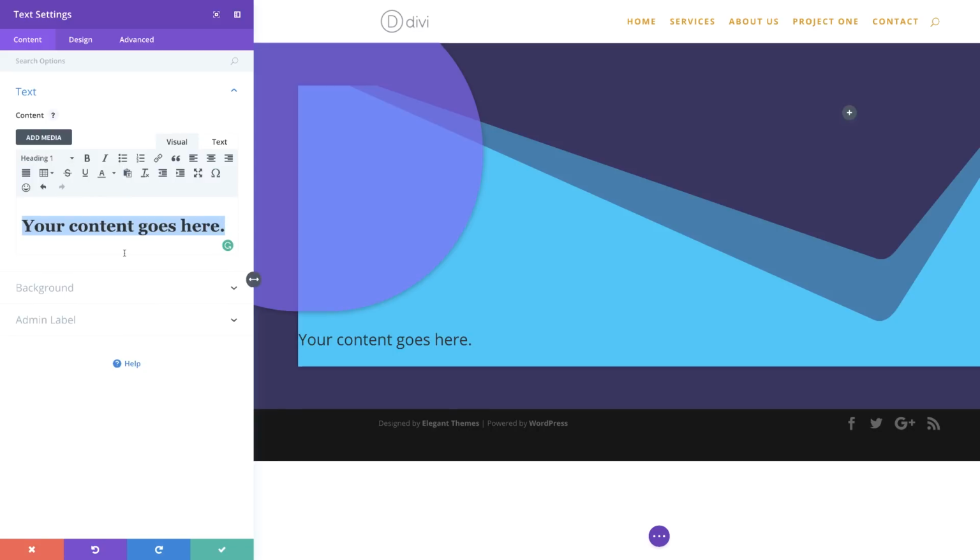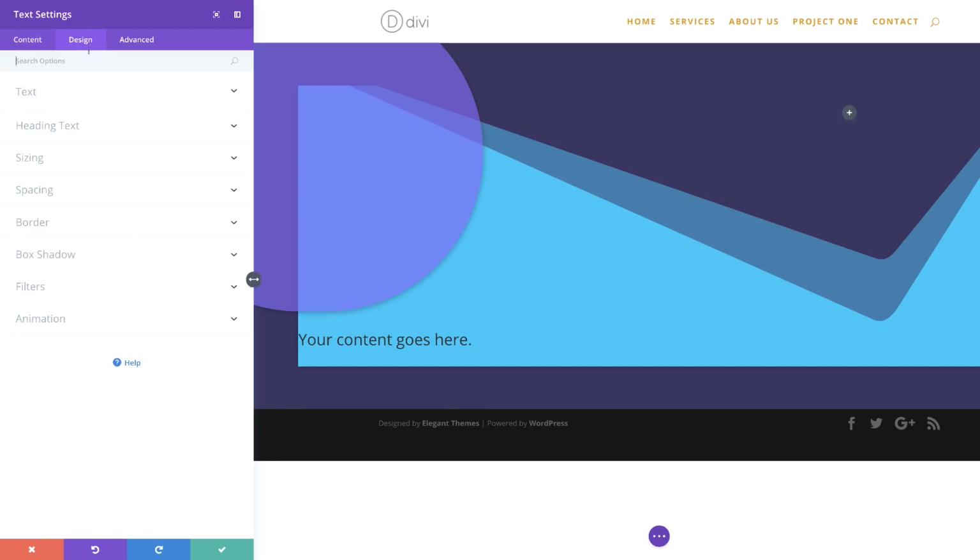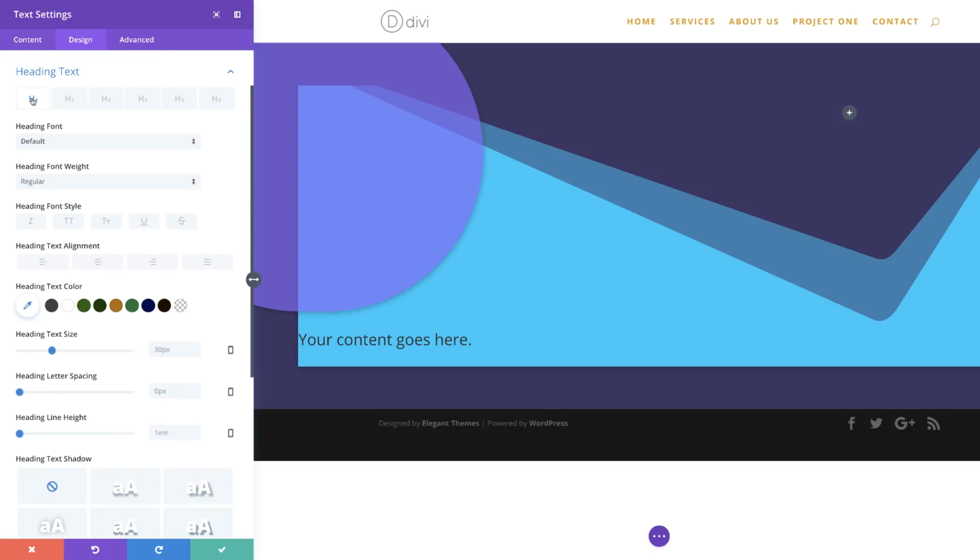Now we need to go and stylize this. So I'm going to click on design, heading text, and automatically we can see here that our heading 1 text has been selected by default, which is great. So now we need to add our font weight. So coming over here, I'm going to set this to ultra bold. We're going to set it to uppercase, and we are going to make sure that this text is white. So I'm going to select white like that.